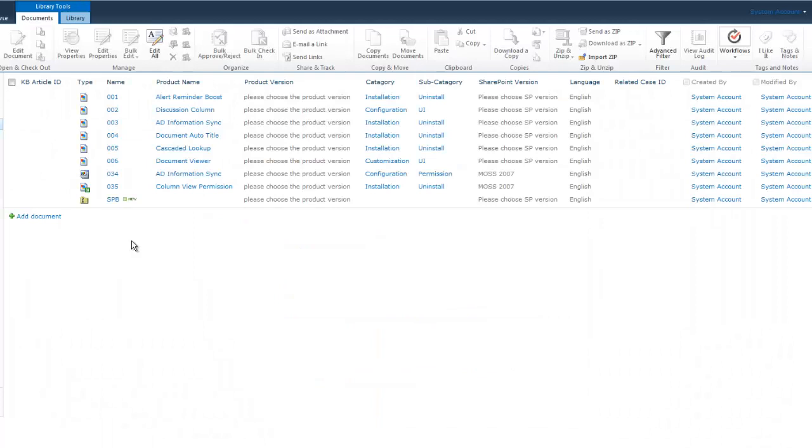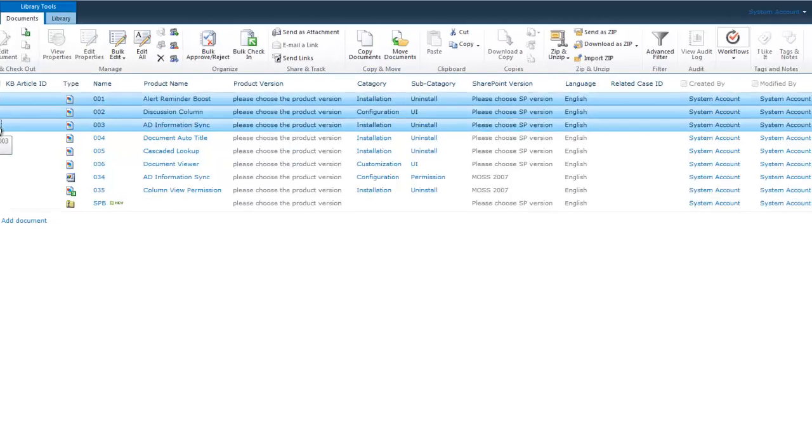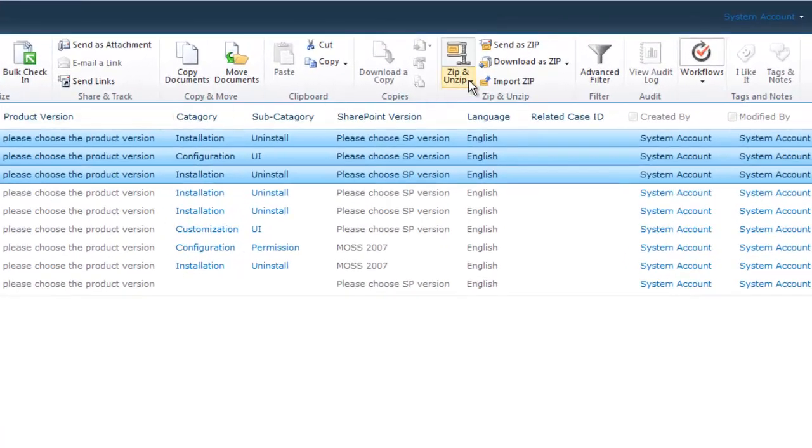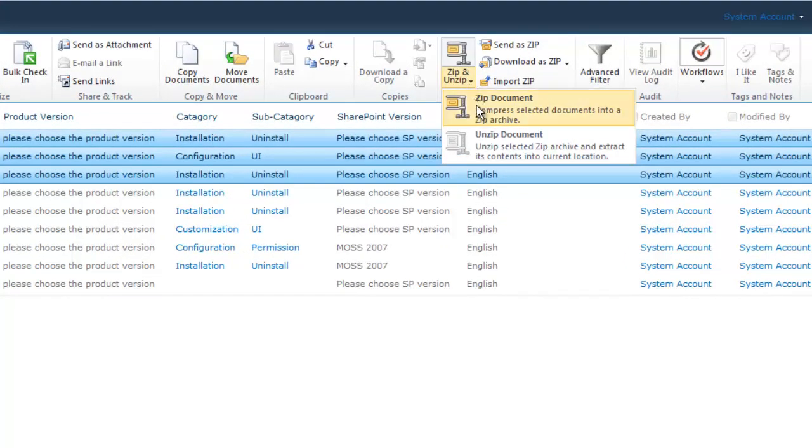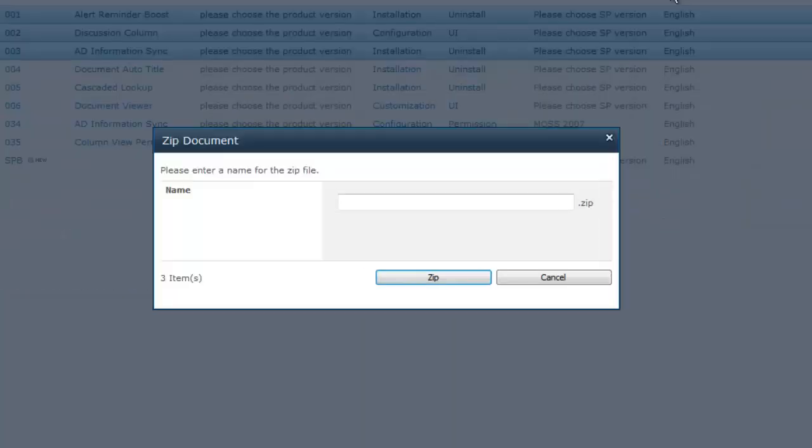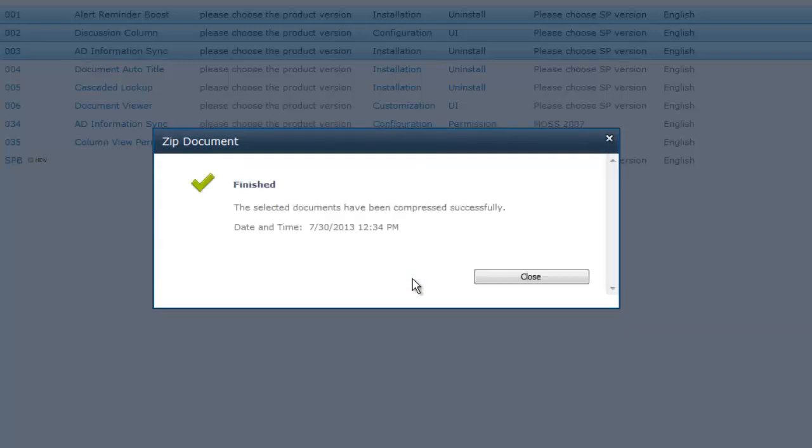To zip files, first, select the documents you would like to zip. Next, click on the Zip and Unzip drop-down menu on the ribbon and select Zip Document. A Zip Document window will open. Enter a name for the zip file and click Zip.